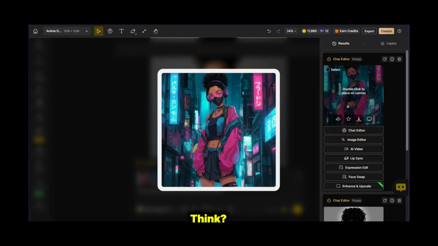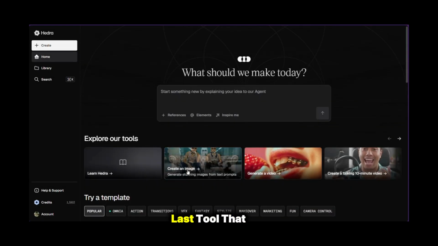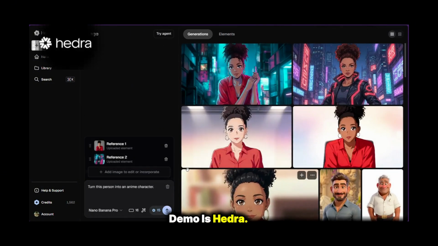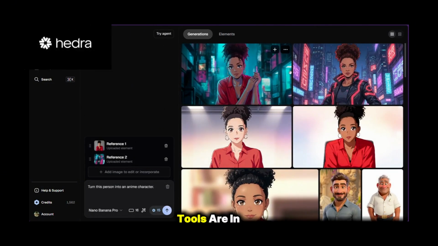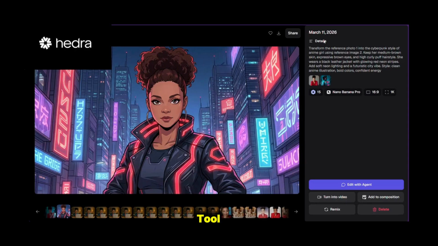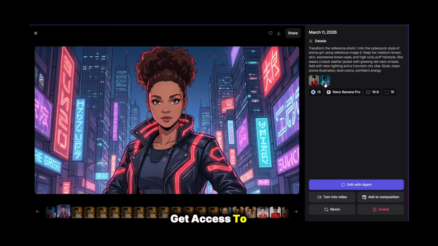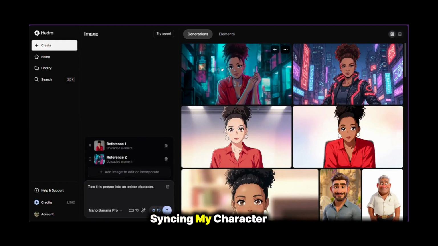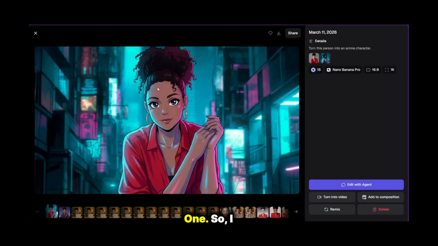What do you think? Okay, now the last tool that I want to demo is Hedra. Because all of these tools are in my image generation tool stack, and you can get access to them inside the description. Hedra is best known in the AI world for its awesome video animations. I mainly use it for lip-syncing my character videos, just like this one.